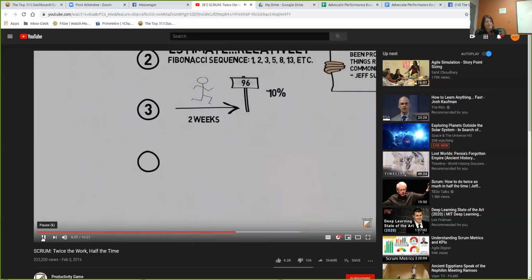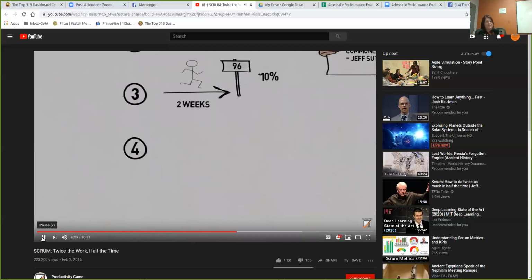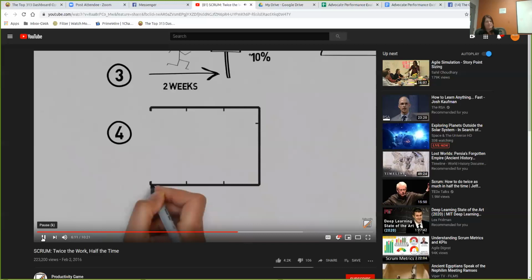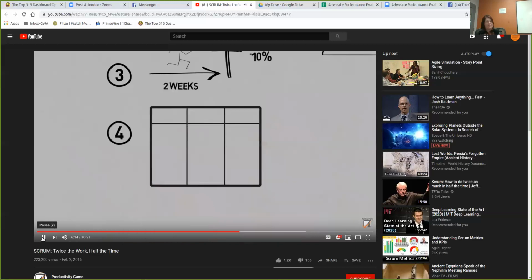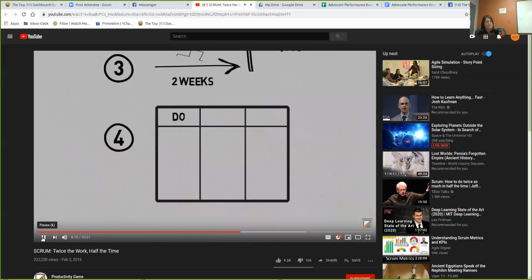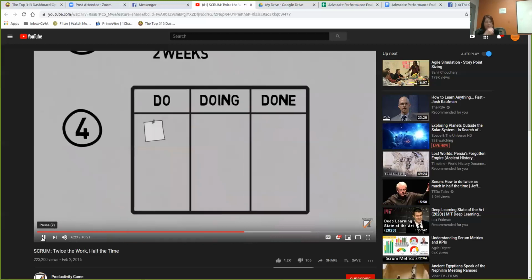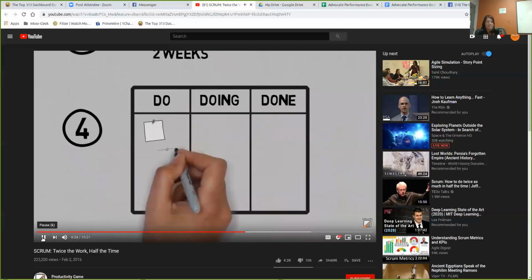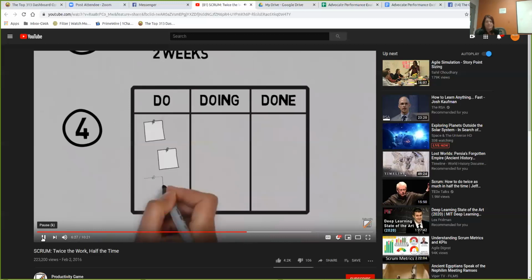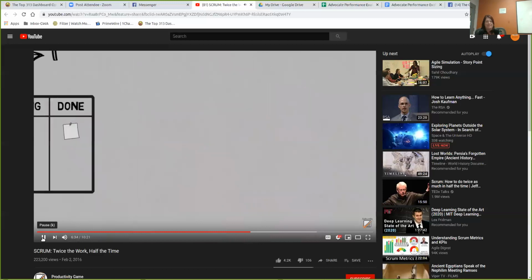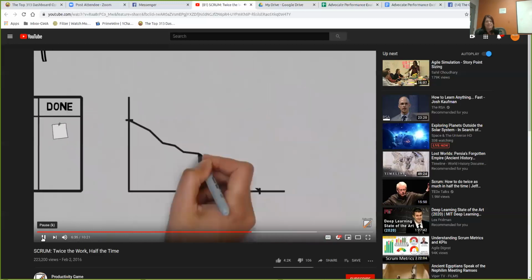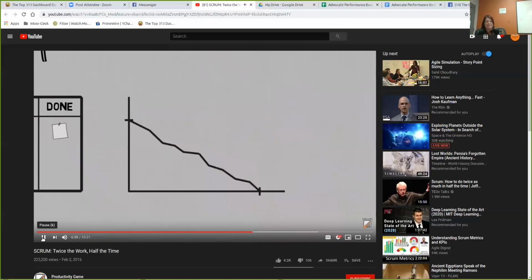Step number 4 is to make your work visible. You do this by creating a SCRUM storyboard. A simple storyboard includes 3 columns: what you're going to do, what you're doing, and what you've done for the sprint. So we populate the do column. If this was on the wall, you would use post-it notes, and each post-it note would represent a task. As you start doing it, you move it to the doing column, and as you complete it, you move it to the done column.